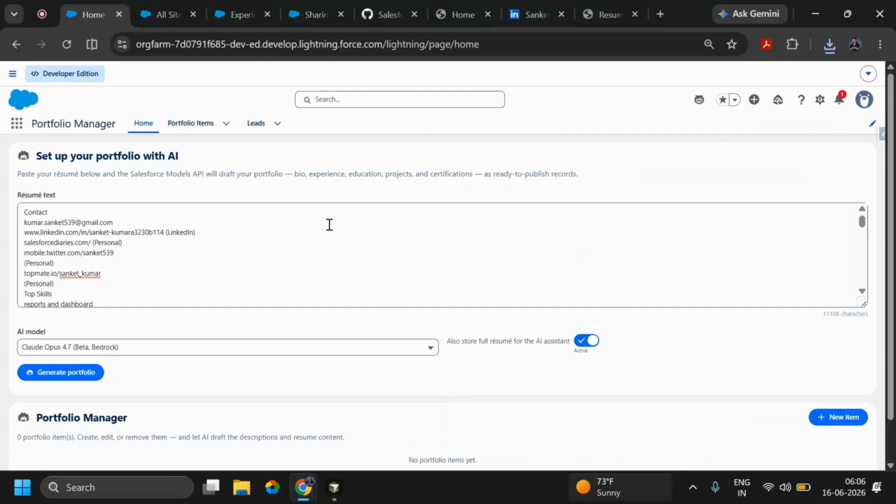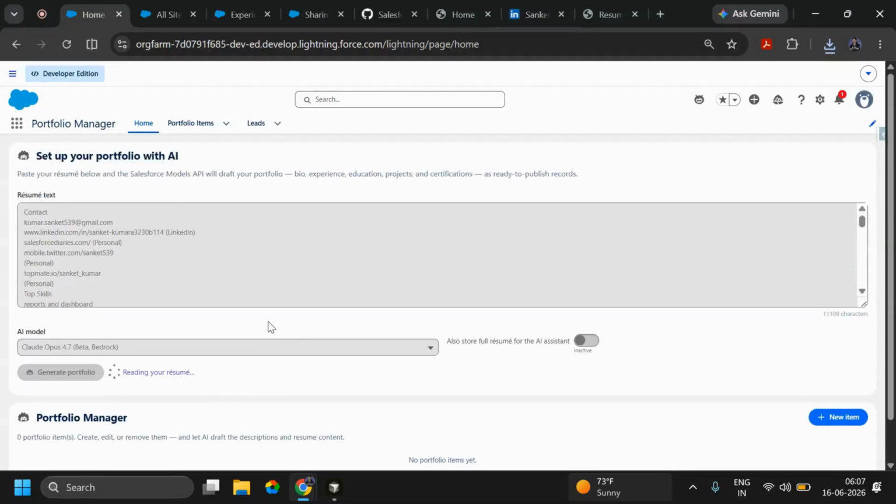So here I'm making use of Models API to set up your portfolio, right? I don't want to create each and every record myself. I just put my resume and it should set up my portfolio in a nicer, better way. You will see in a few seconds, it will appear over here. So the prompt has been sent to Salesforce Models API, and it will come up with some response, and I'm parsing that response. And first I will display it in draft mode.